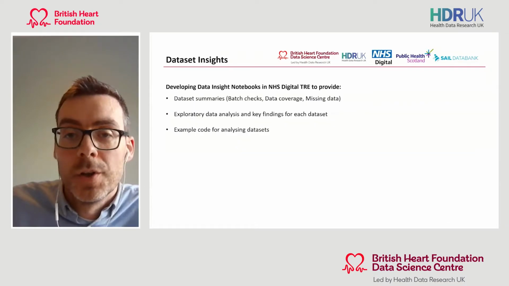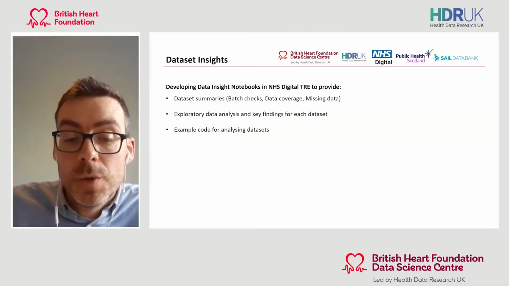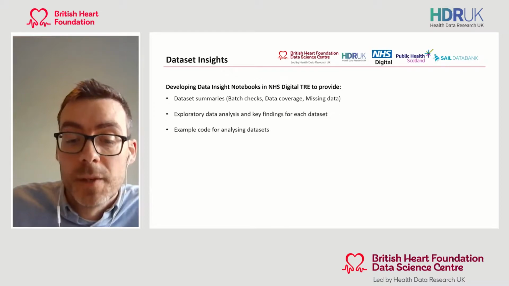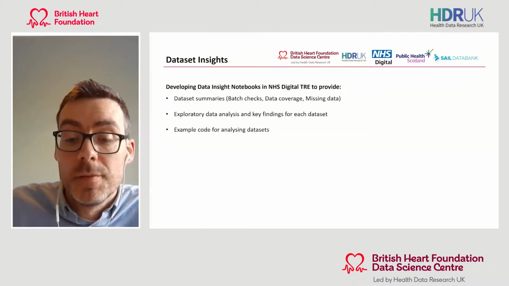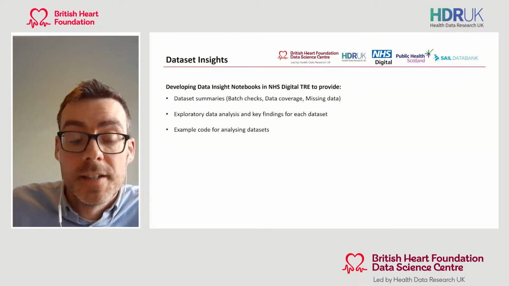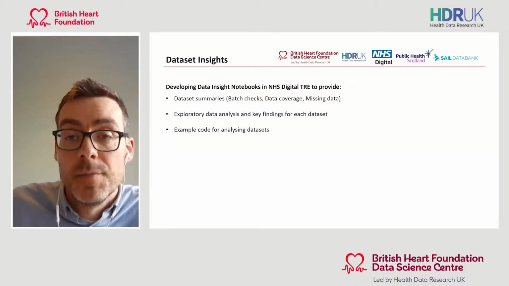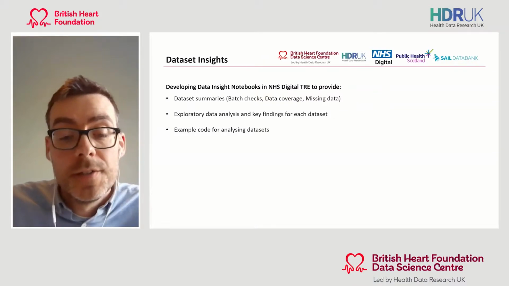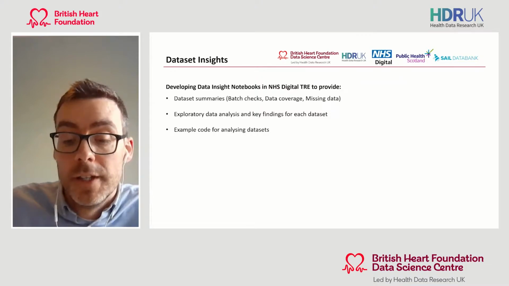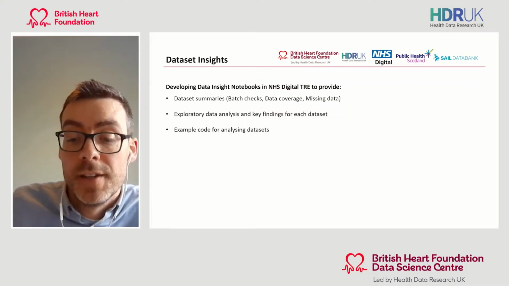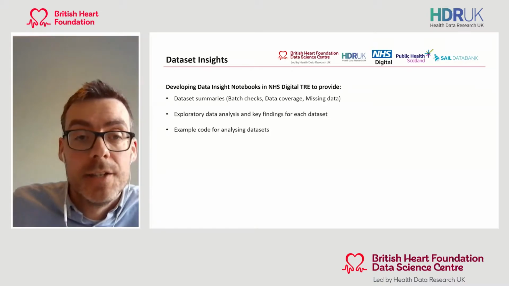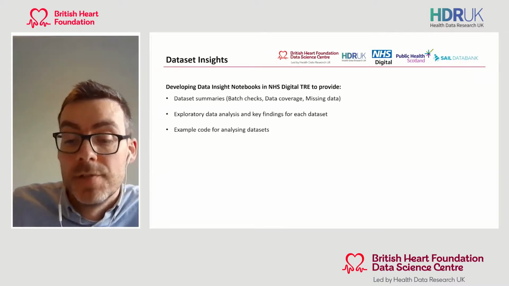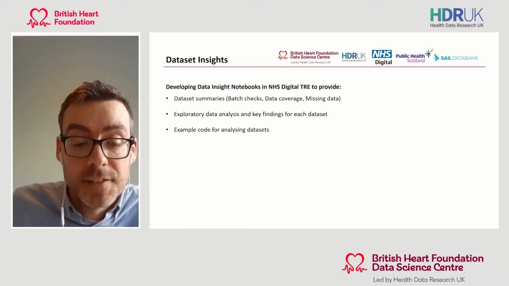for the research cohort. We also want to help researchers to hit the ground running by helping them to understand all of the data sets that they are going to be working with. So for each data set, we aim to create documentation that summarizes the data and provides the key insights that they will need to be aware of. So we've started developing PySpark notebooks for each data set in the NHS Digital TRE that will provide this. By notebooks here, we mean a coding document that contains runnable code and data outputs and visualizations alongside narrative text.